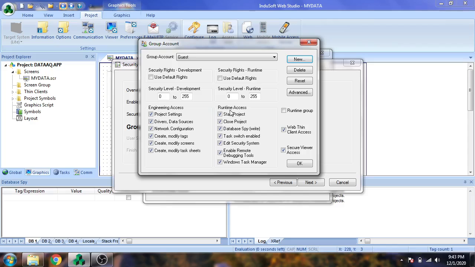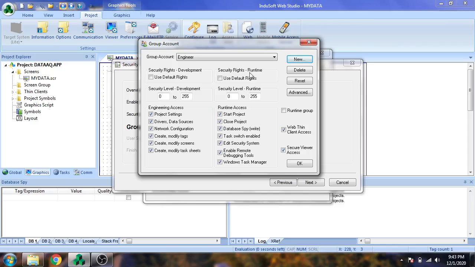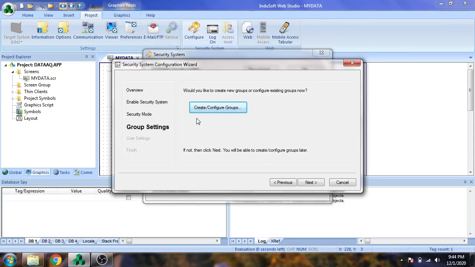Now you are going to create groups. So it is a guest group, and you have to create a new group, which we call engineer. Now the engineer group is created, and we are going to give the engineer security access from 0 to 25. But we need to change our guest security, so I am going to select guest and make it 1, because 0 and 1 only have access to guest. Now I'm just going to click OK.